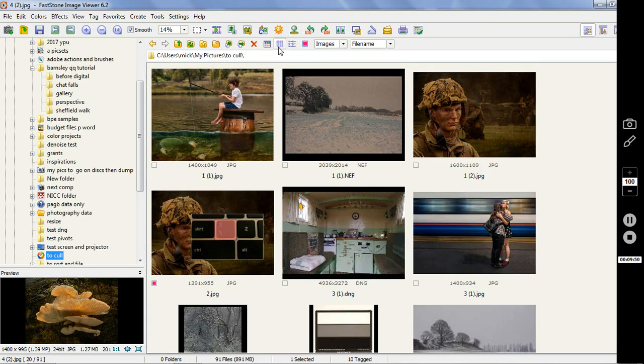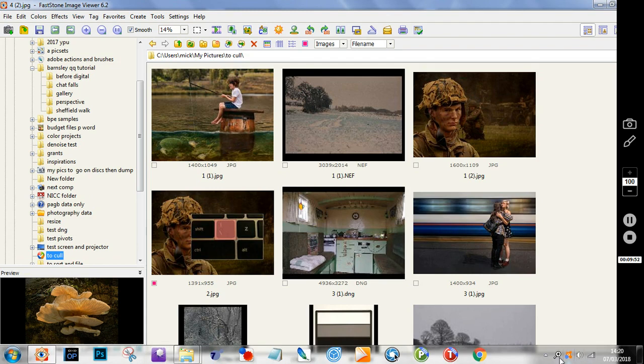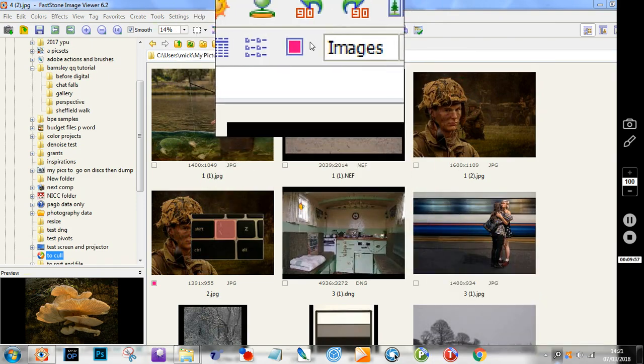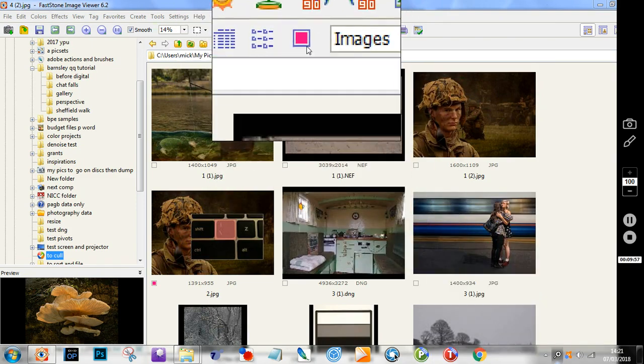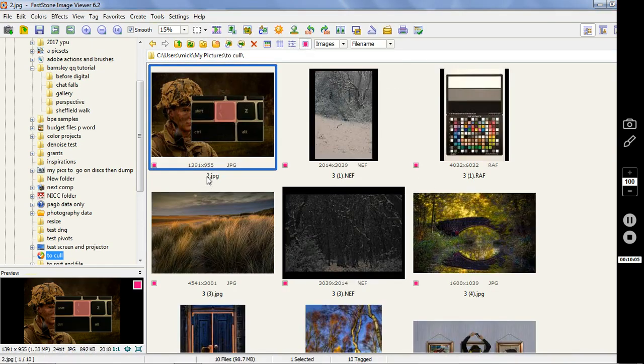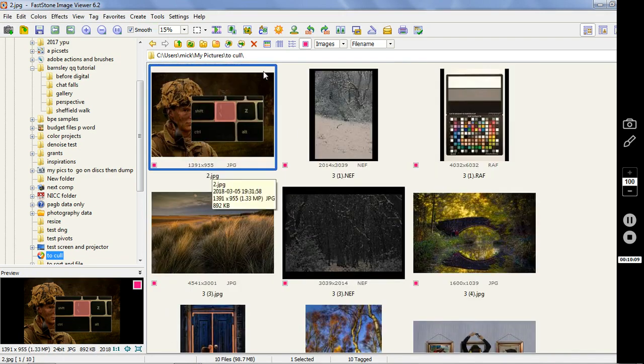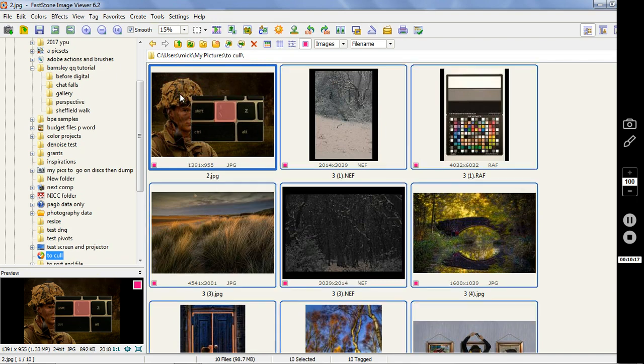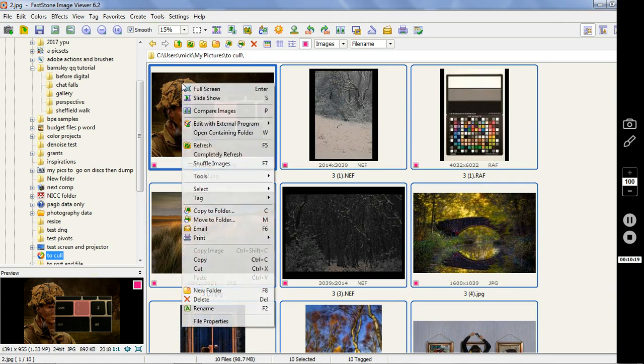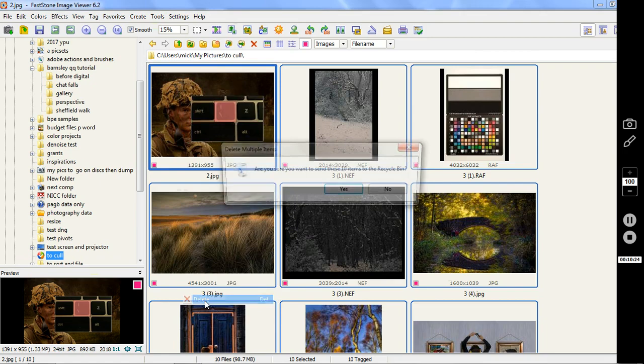And then all you need to do is come back onto this top toolbar and you'll see the red square. Now if you click onto that, then all the images that you see have been tagged with the red square. So now you can press Control A, which will select them all, right click and just say delete. And it's as easy as that, that will just delete them all.